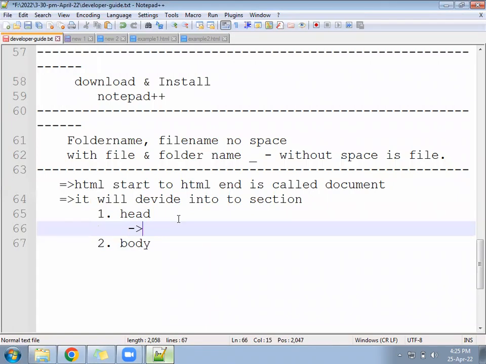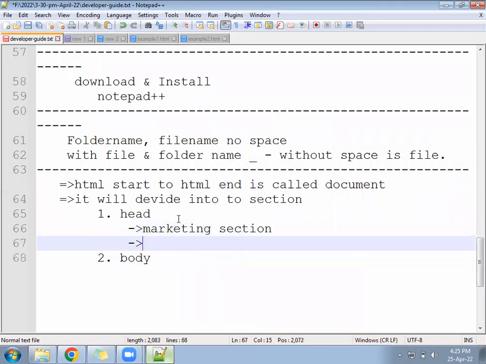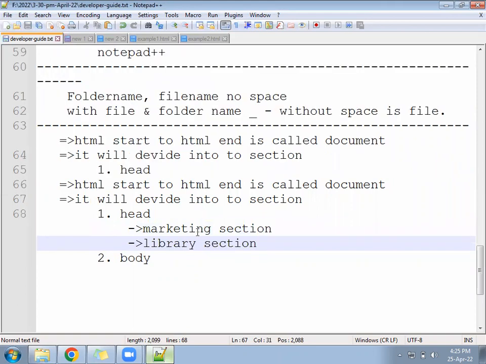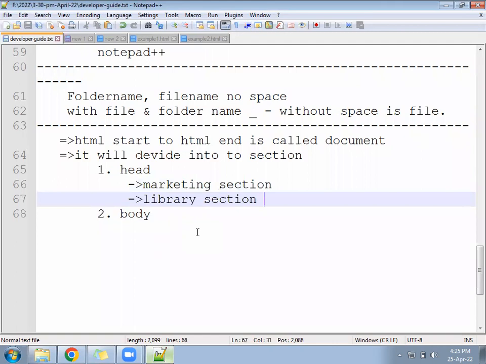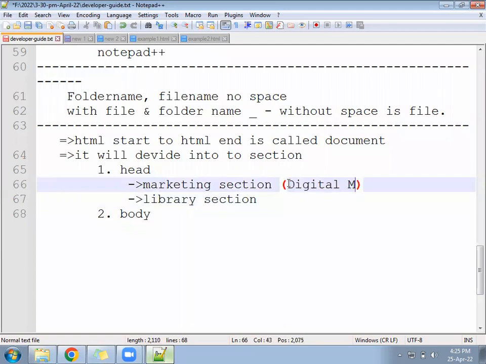Section number one is called the marketing section. And section number two will be called the library section. Okay, marketing section and library section. Under the head, always two sections are going to come: marketing and library. Under marketing, what will happen? Digital marketing. That is called digital marketing. So we can write here digital marketing.